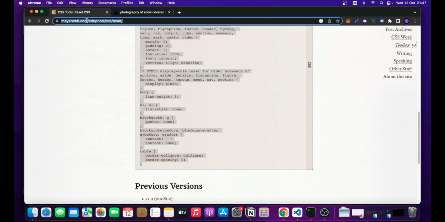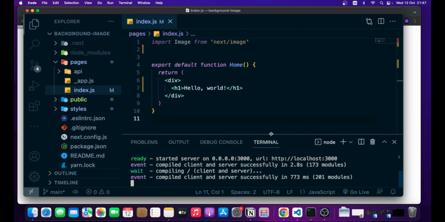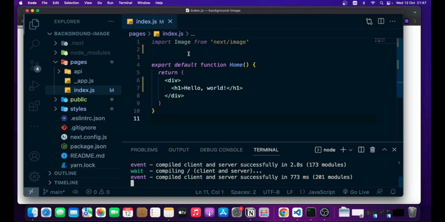So let's navigate to localhost port 3000, and as you can see, our hello world h1 tag is correctly showing on the DOM, and the CSS is successfully reset thanks to the code we copied from the Eric website, because there are no margin and no padding. So now we can start to work on showing a background image in a Next.js application using the image component.